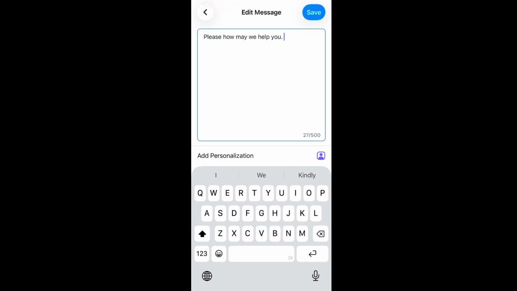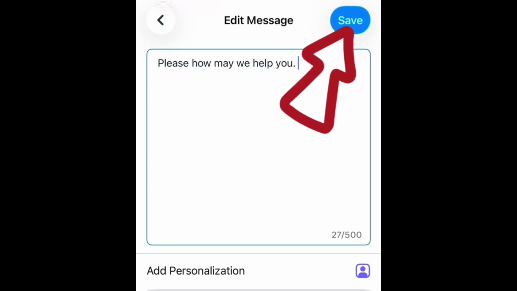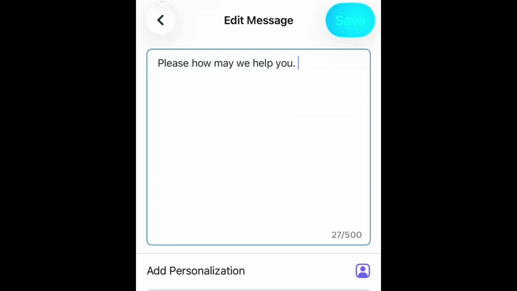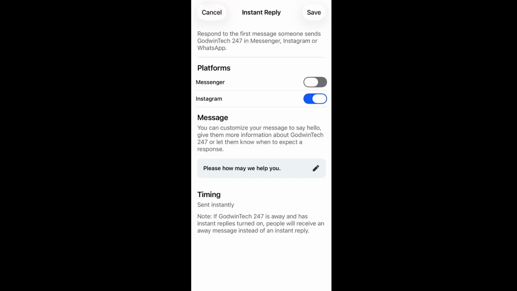Once you are done customizing your message, you want it to appear once somebody chats you on your Instagram. Tap on the save button, which is at the top right, and you need to tap on save again.